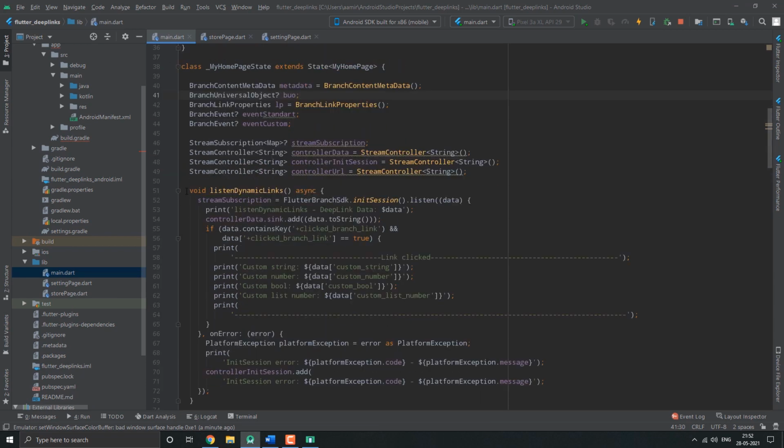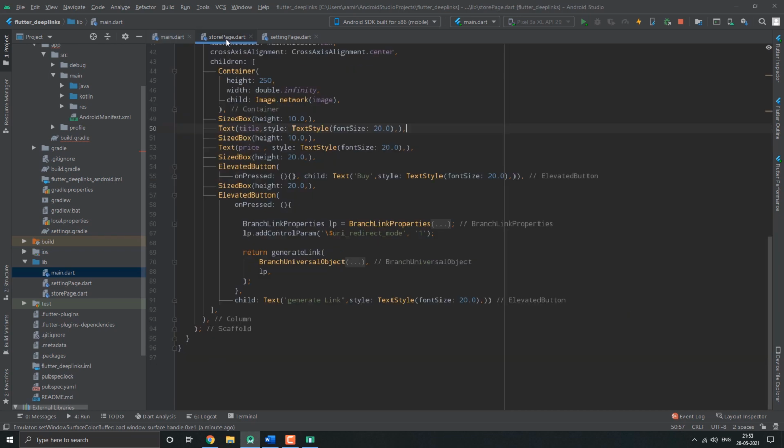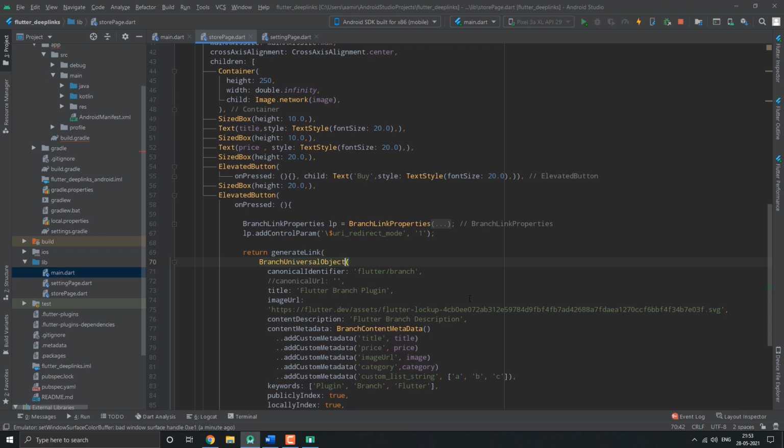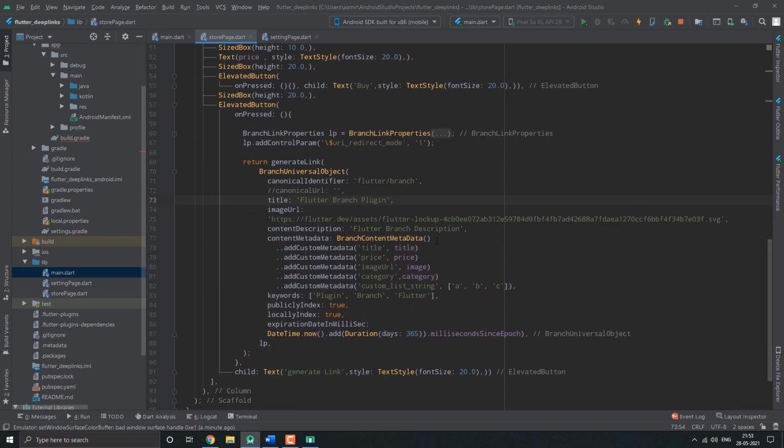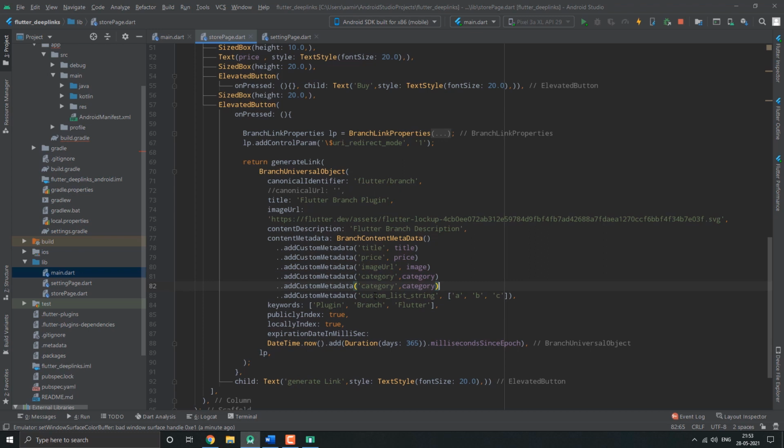So we are halfway there. We have successfully generated the link. Now all we need to do is find a way to navigate to our page based on the data that is coming from the link. So one way how I choose to do it is using a key metadata that I will receive from the link, and based on that key metadata I am going to navigate to my desired page.